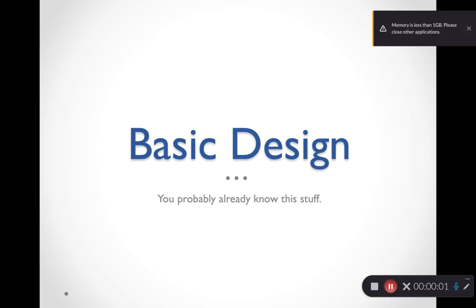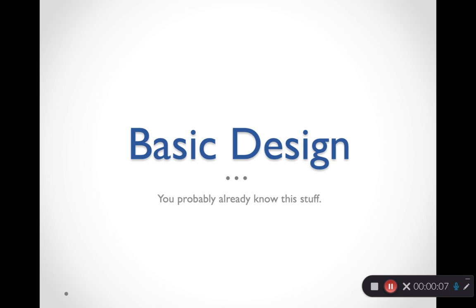Basic design. This is stuff that you probably already know. If you've ever taken an art class, middle school, high school, anywhere, you've gone over this stuff. So I'm just going to go over it real quickly.